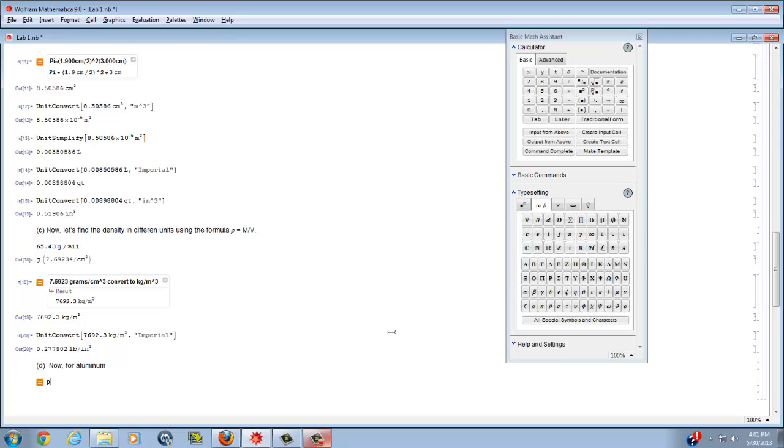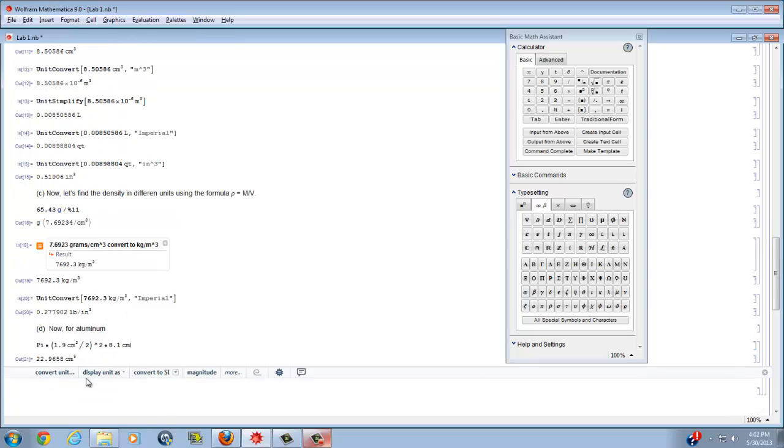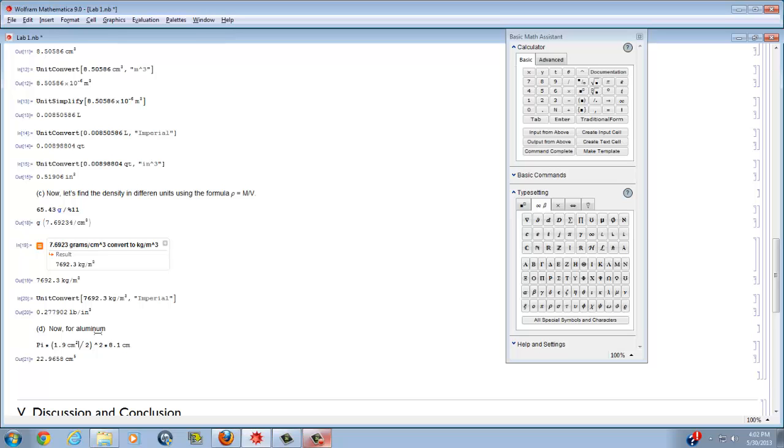And for aluminum, it was pi times 1.900 centimeters squared divided by 2 squared times 8.100 centimeters. And then press enter, and it's going to interpret it for me. And I get it in terms of centimeters. And see, I messed up, but again, the good thing about this is I can just go and change it because that's just centimeters actually.